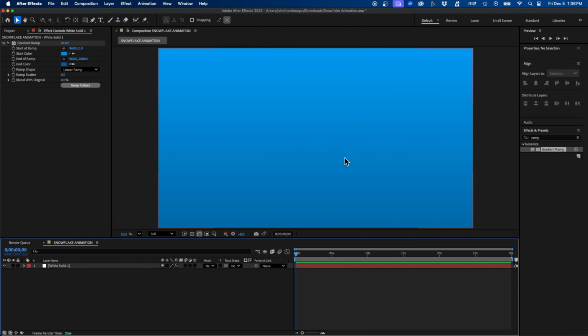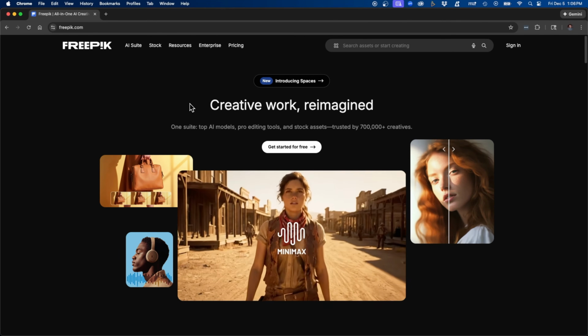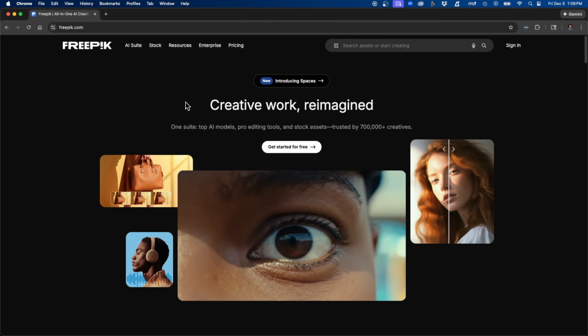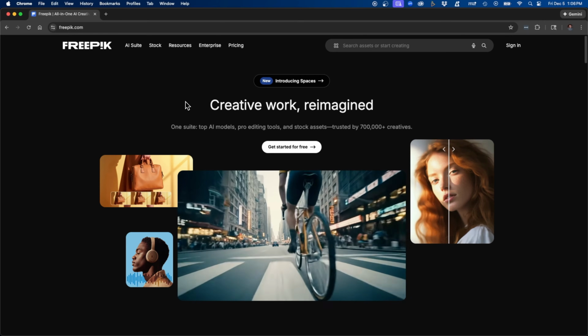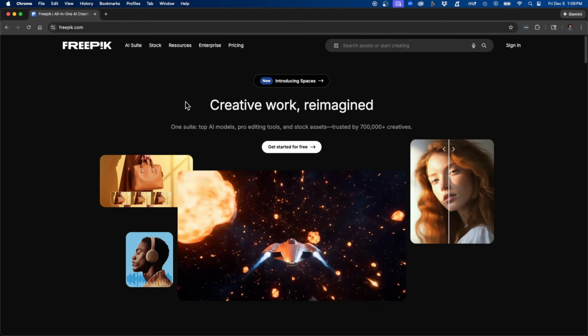Now the next step is to add in our snowflakes. What you first have to do is find an image of a snowflake. Now you can go on Google and search, but if you're looking for royalty-free stock assets, a good website I like to use is called Freepik.com. I'll leave this website linked below if you want to check it out, but they have a lot of great free assets on this website if you're looking for simple graphic design stuff.